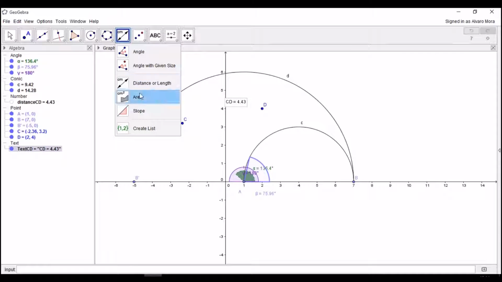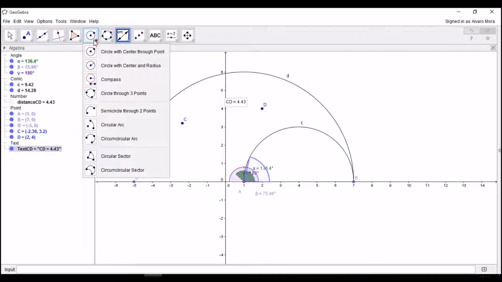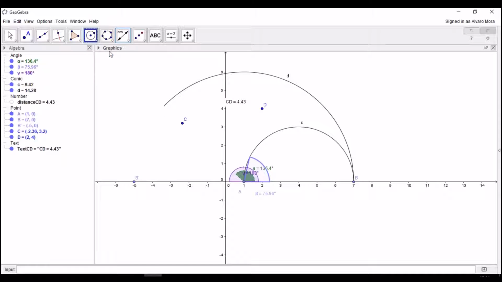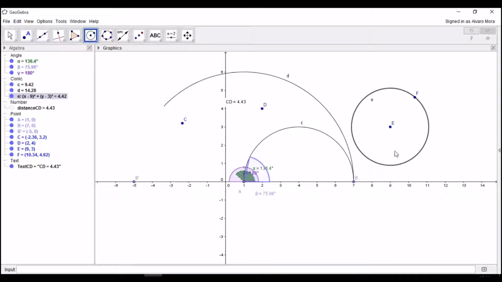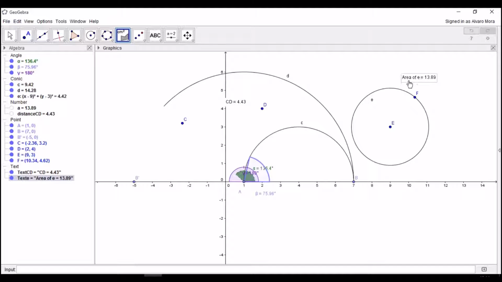The other tool is the area. So for computing the area, we need to have a closed object. So for example, a circle with this radius, and select the tool area. We select the object, and finally here we have the area of the object E, which is this conic object. It's equal to 13.89.